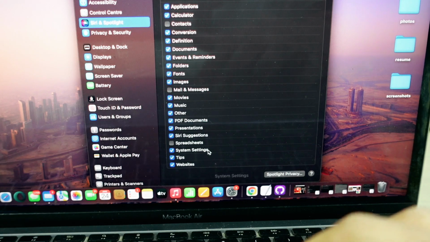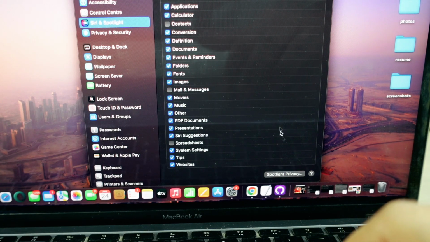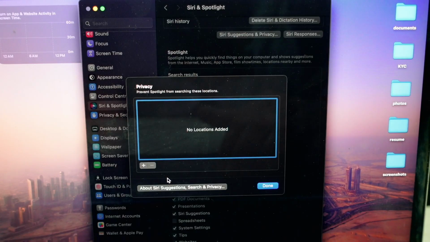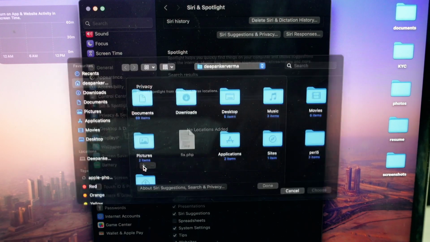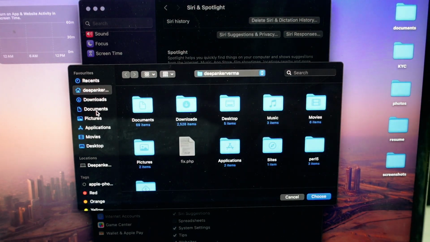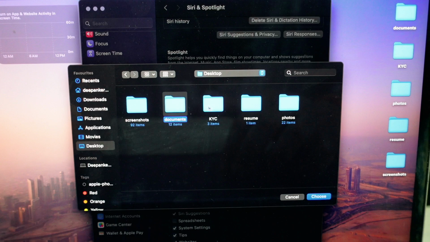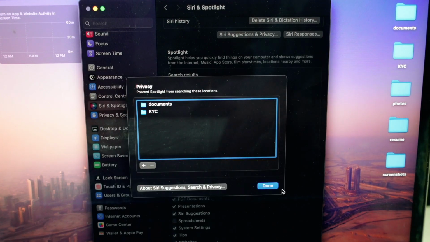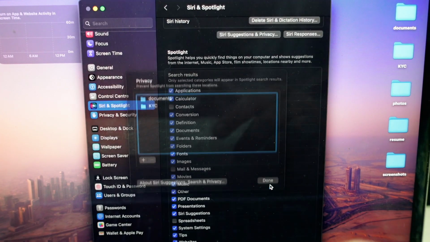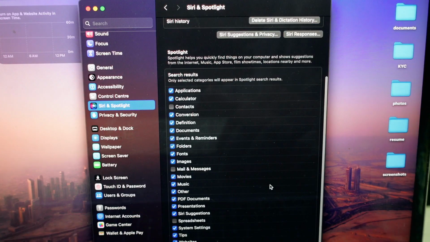For hiding a specific folder from Spotlight search, click Spotlight Privacy. Here click plus and select the folder or file you want to keep private. Once added, Spotlight will stop indexing that file or folder.